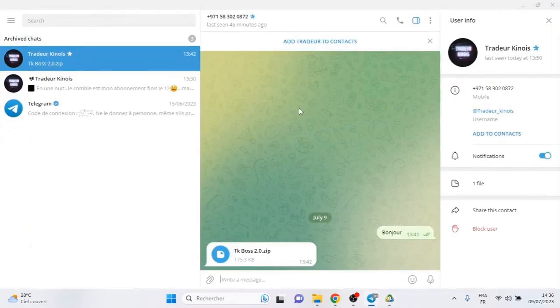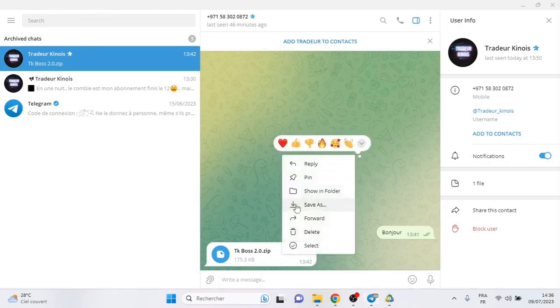I will send you on Telegram. I would advise you to install Telegram on your PC. You type on Google download Telegram for PC. You download it and you will have your Telegram like that. You will scan your Telegram so that you can synchronize. You will have the files like this, how to install. You come, you click on the right, you select Save As or Save Under.